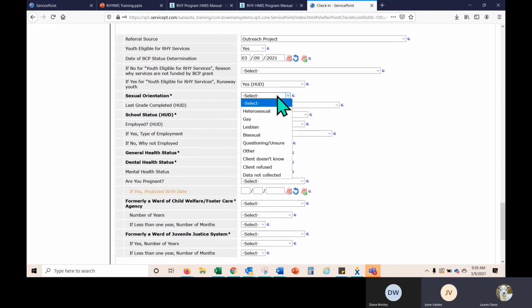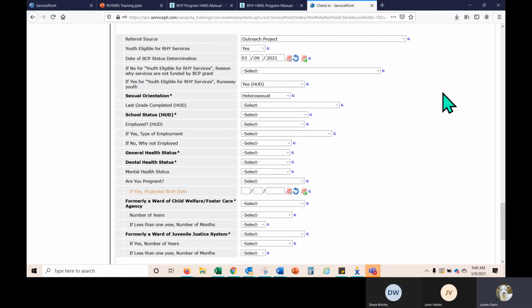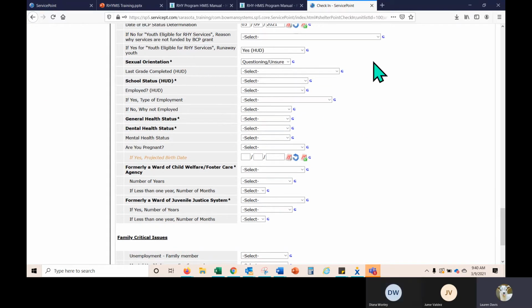So our sexual orientation, again, is how the client identifies. Maybe she's questioning, unsure, bisexual, lesbian, gay, heterosexual, other. Client doesn't know, client refused, data not collected. It's a little early for her to be identifying, but who knows? Maybe she knows. You know when you're left-handed, right?